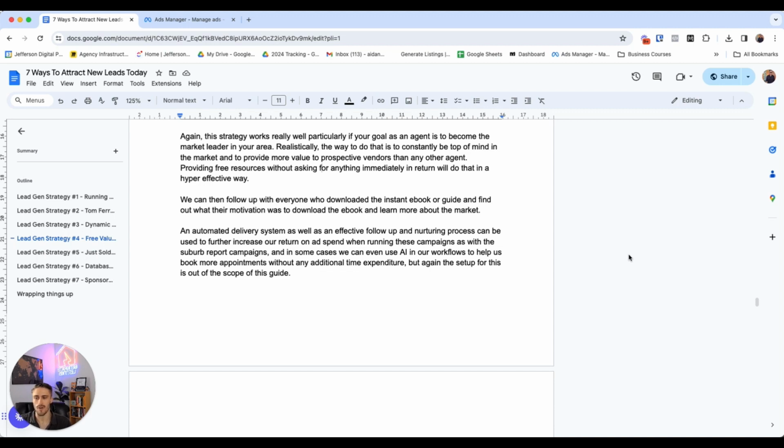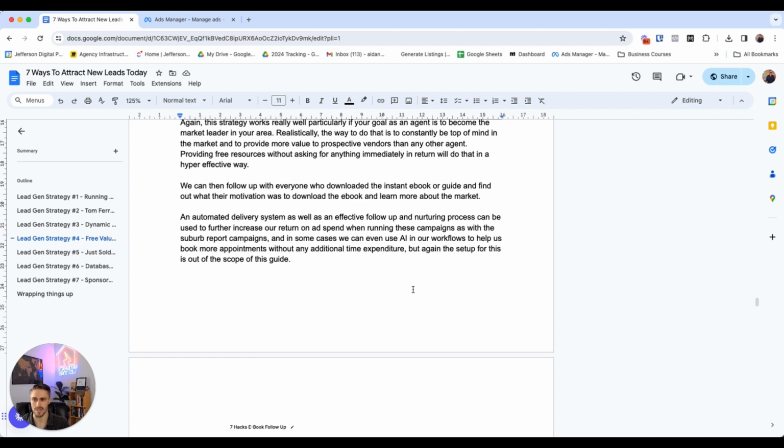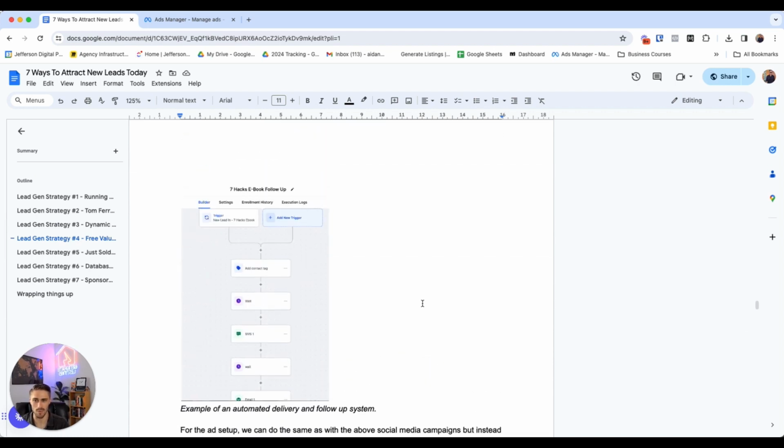And following up a few times and getting additional buy-in from sending them different content we can do as well. In some cases, we can even use AI in our workflows to help us book more appointments and do back and forth without an agent even being involved. And again, that's outside of the scope of this guide, and that's going to take a lot of time to really go into.